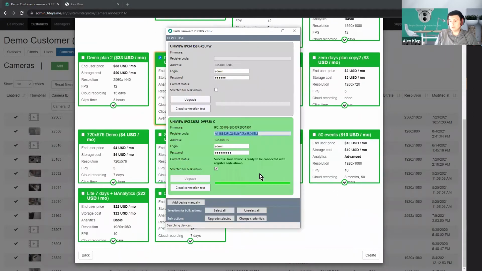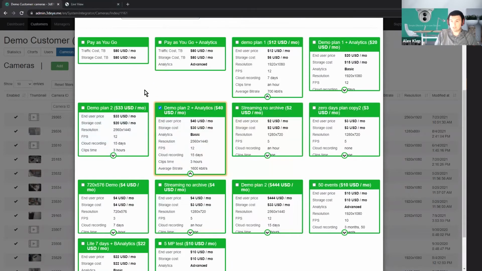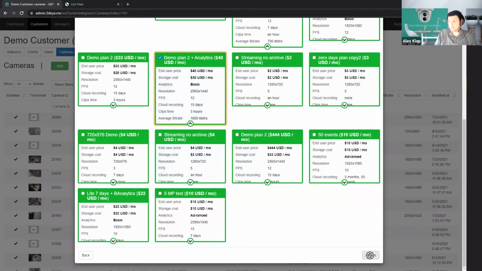And probably while I was talking, yeah, the device was successfully updated and is ready to be connected with the cloud. Most likely the camera has completed the start, so I will just try to go ahead and finish adding the camera.